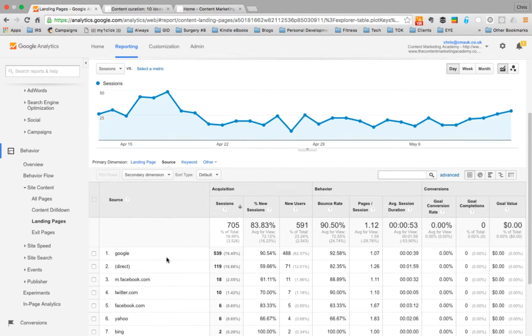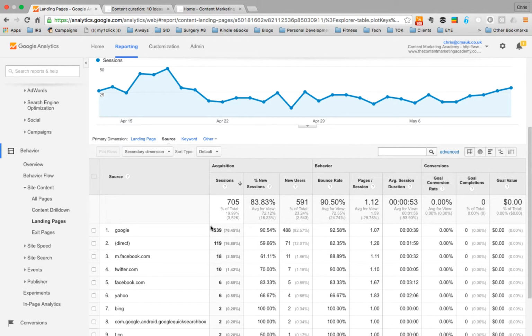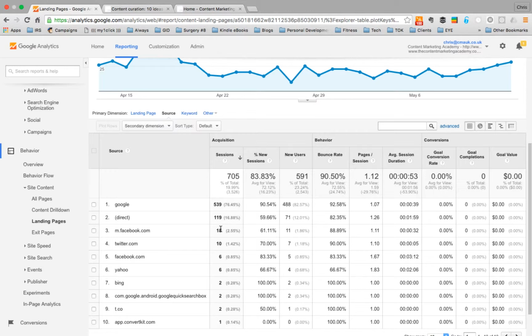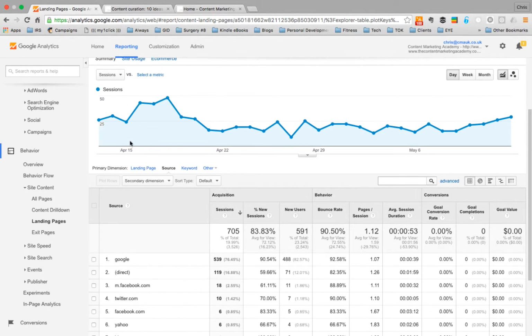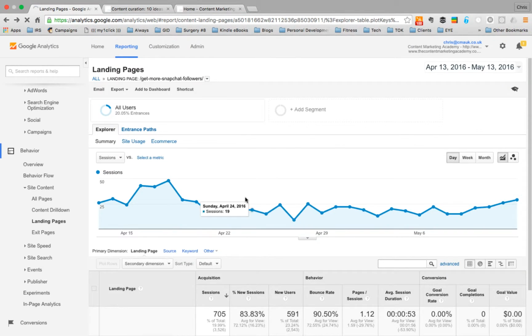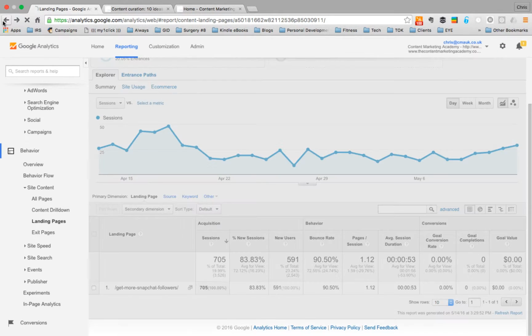I can see that most of it is organic. The vast majority of it's coming from Google, right? And then some from social, some direct traffic, and the rest is from social as well. So that's pretty cool to see that a lot of organic traffic has been driven to the website because of that article. And it's quite popular, Snapchat, just now anyway.